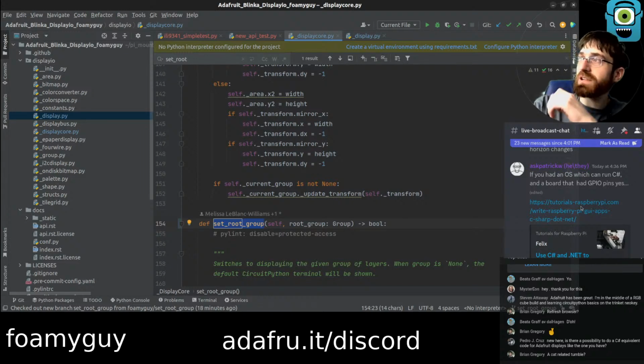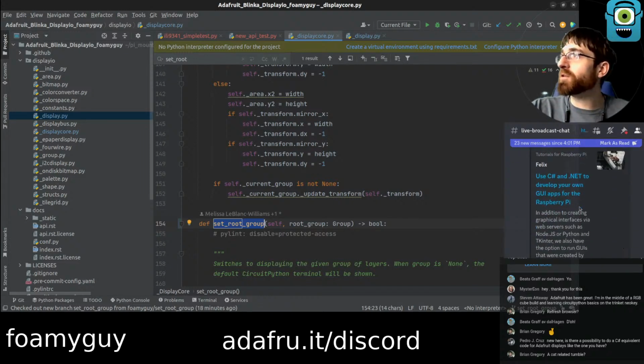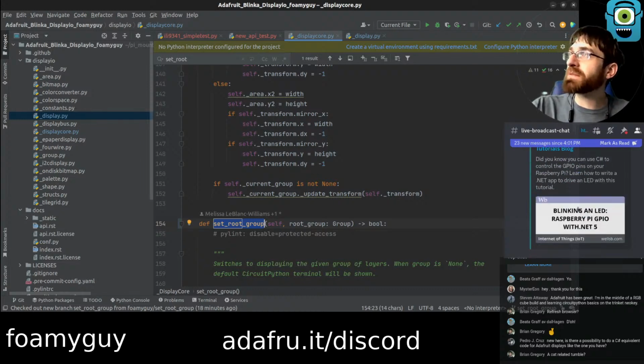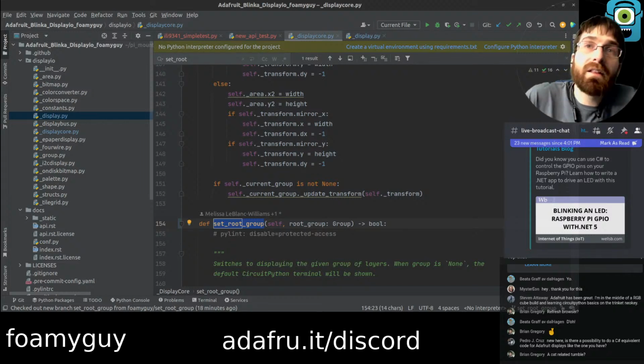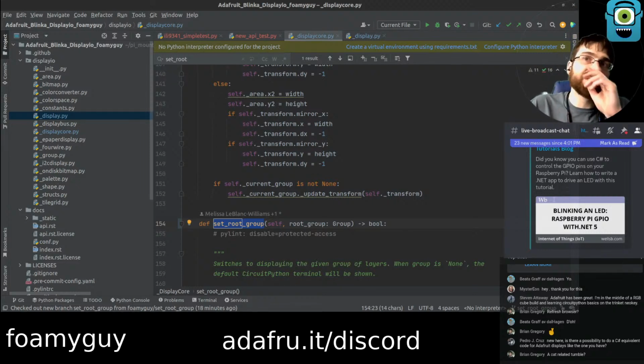You had an OS which can run C Sharp and a board which had IO pins. Yep, generally speaking, that's pretty much the gist of what you need. And I will say too, it doesn't necessarily have to be Raspberry Pi specifically. Maybe there's another little single board computer that is made with C Sharp in mind. If that exists, then it could be that device as well, and theoretically it may be possible.